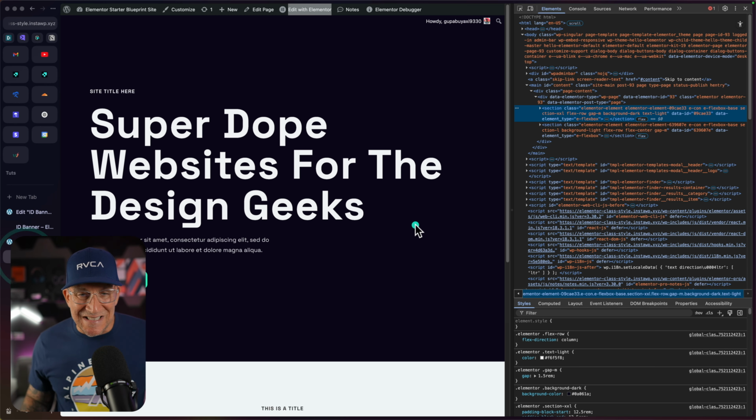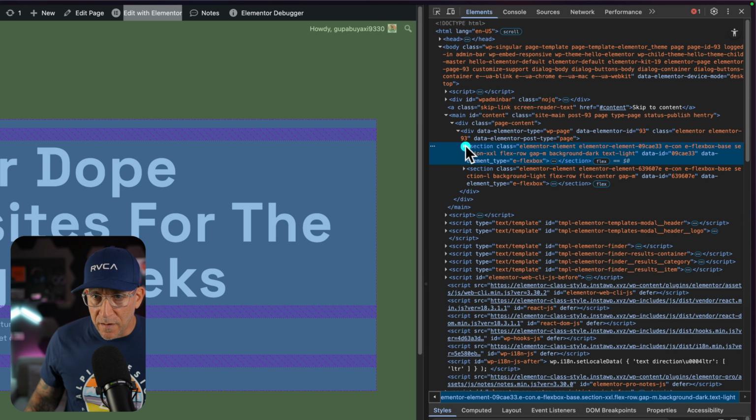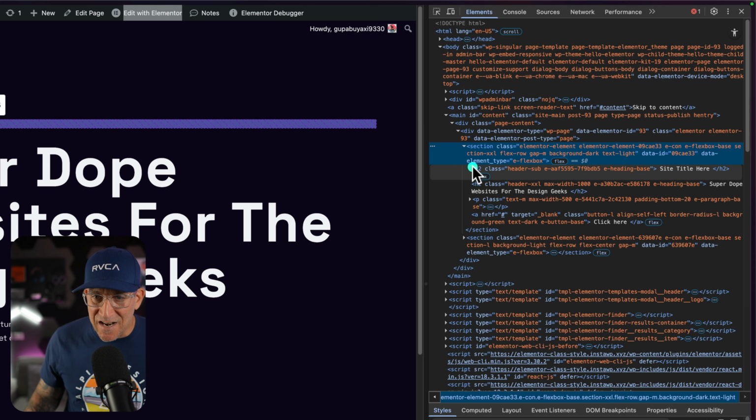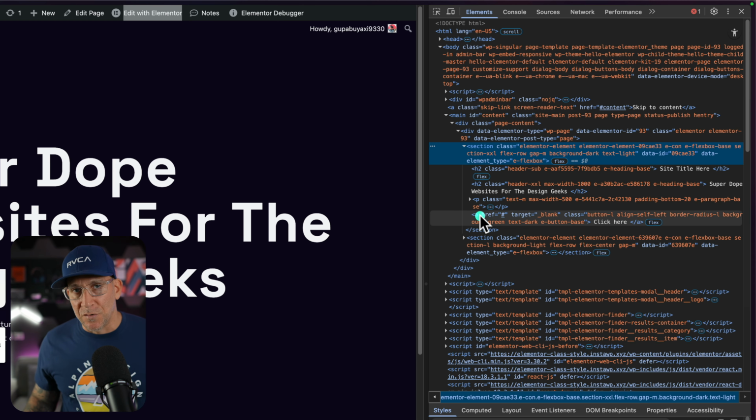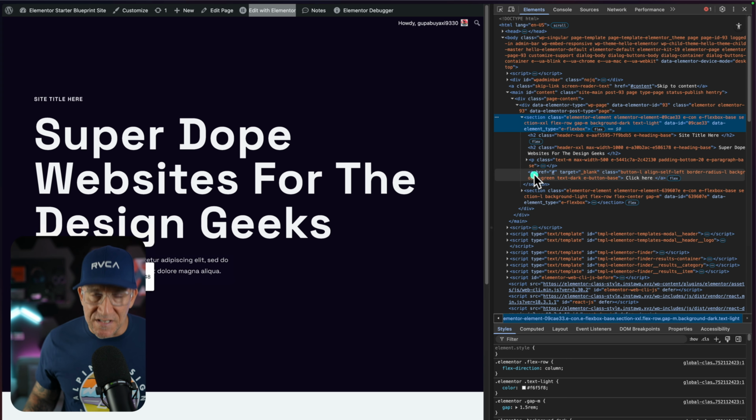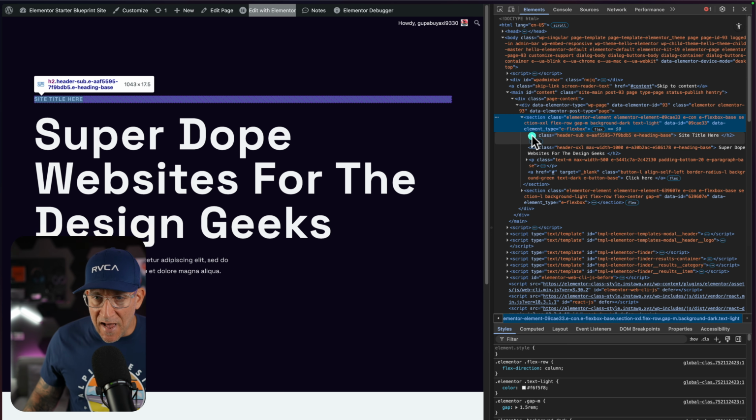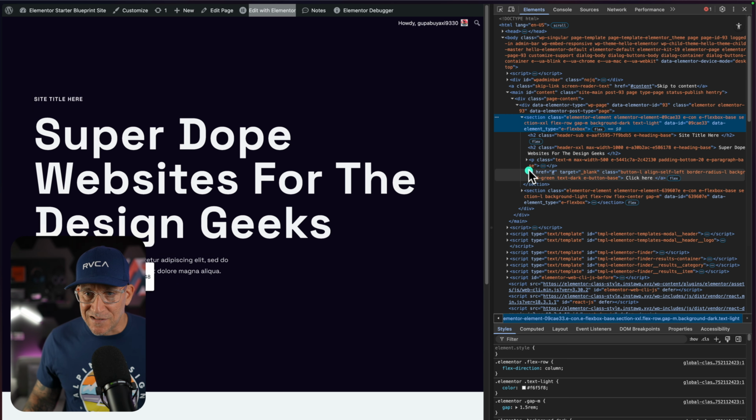Now, let's go to the same exact build inside of the V4 editor. Right here, we have our banner, and then we have our section, and inside of our section, we have 0 divs. This is clean code. This is what we want to see. This has nothing wrapping any of the text or the button.